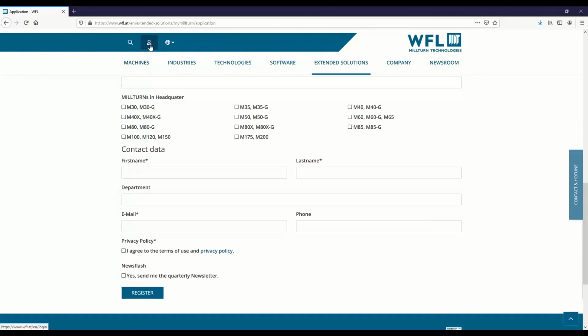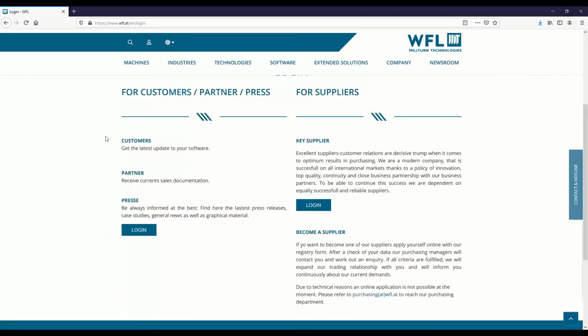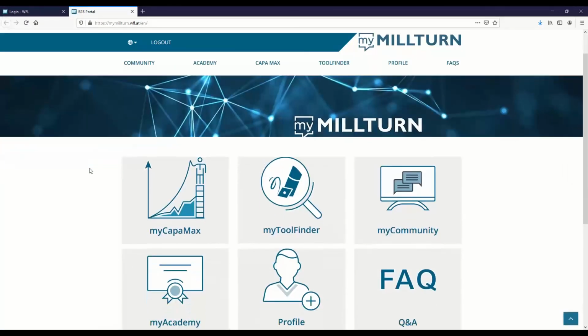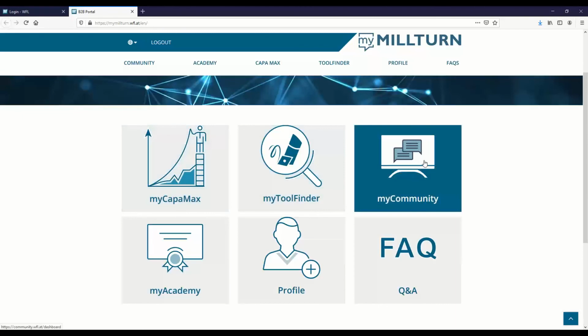Then, as shown before, you can click on the membership icon, scroll down to the left side for the myMILLTURN login, and you're automatically redirected after putting in your login information on the starting screen of myMILLTURN. And here you see the 4 different areas of myMILLTURN.